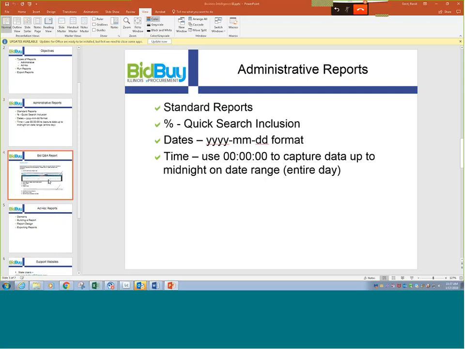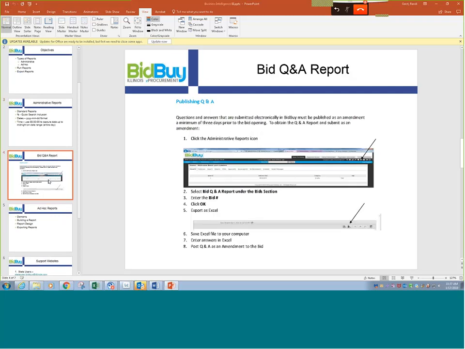Then we can run a bid Q&A report. Again, this is an administrative report where you would put in a bid number and then click on OK, and it would give us a bid Q&A report for the particular bid that we've put in there.